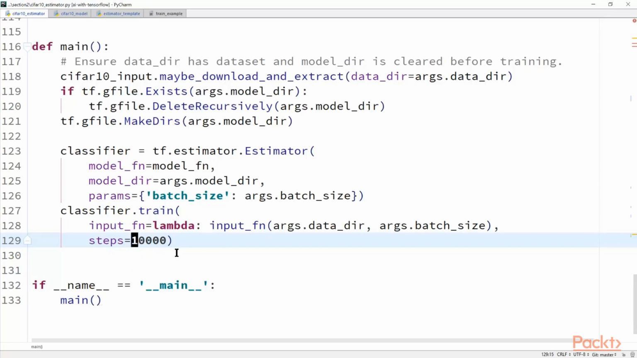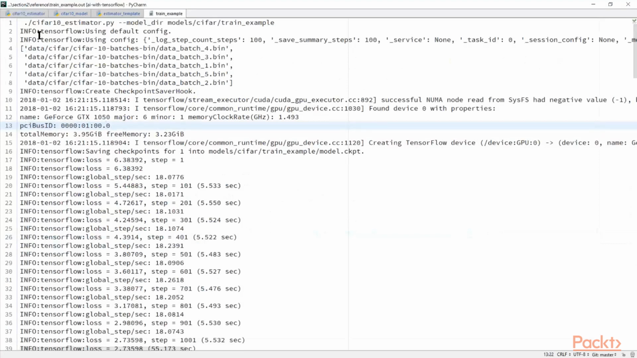Now let's see what the outputs of this should look like if everything is set up correctly. I have an example output file here. So I've run cifar10_estimator.py, which is the name of the file. I've said where my model directory is, or where I would like it to be. It doesn't have to be created yet. This is where we're going to be placing all of our output files from training.